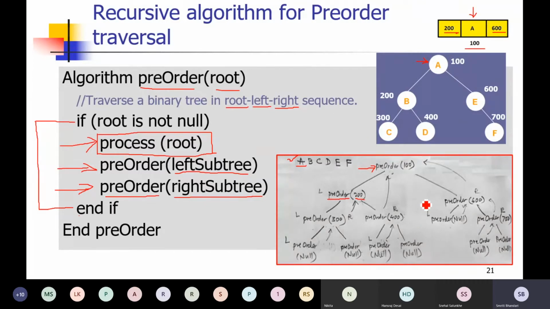I am calling preorder with the new address of the left subtree, that is 200. This is the address of the left subtree. Now once again I'll be entering into this algorithm. Now my root becomes 200, right? So I'll be checking whether it is not null. Yes, it is not null. So I enter into this, and once again I come across the instruction process root.